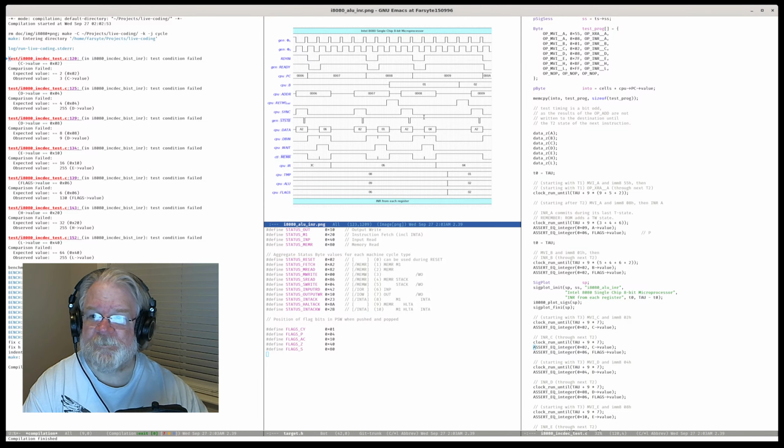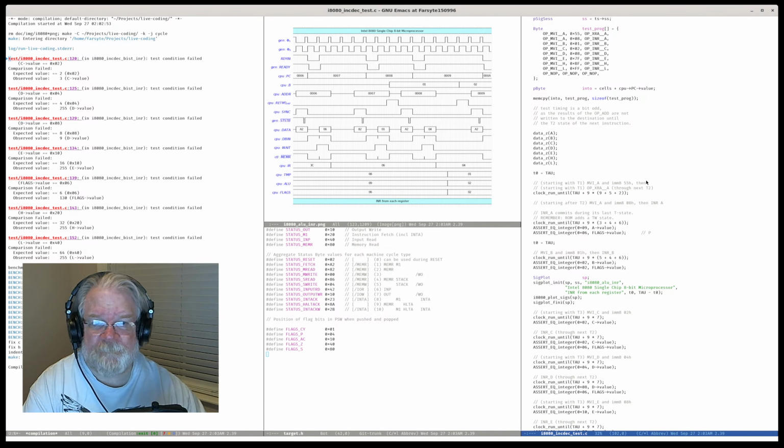And we are up to, here's red M1 falling, plus 2 cycles, which we didn't need because INRB does not have to wait. So all of these things where we have to start after T2 only apply to this XRA.